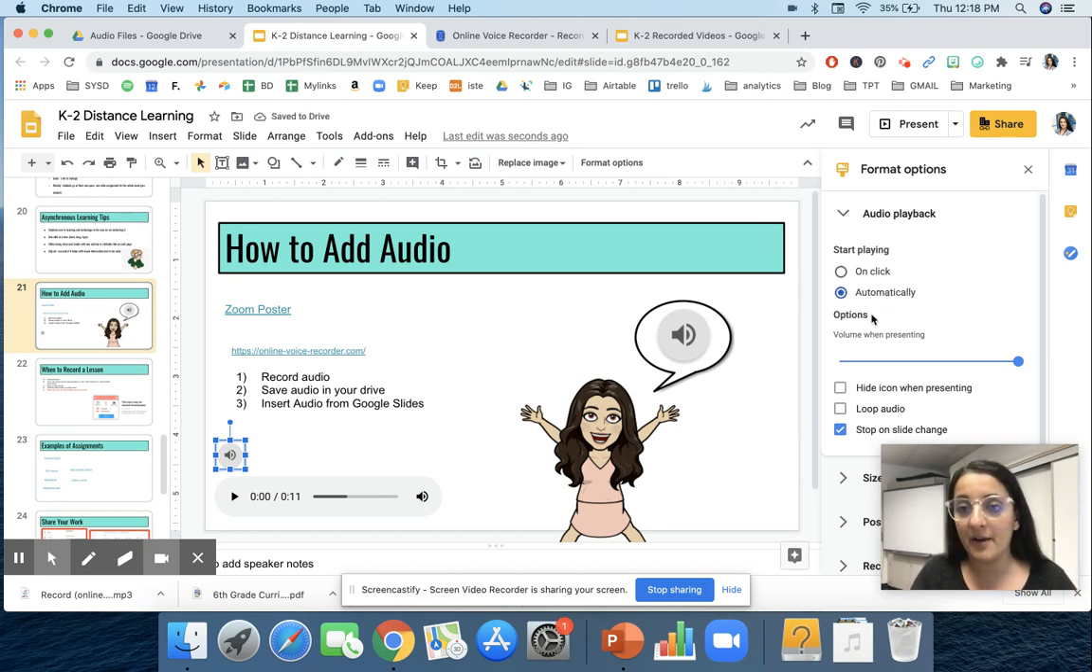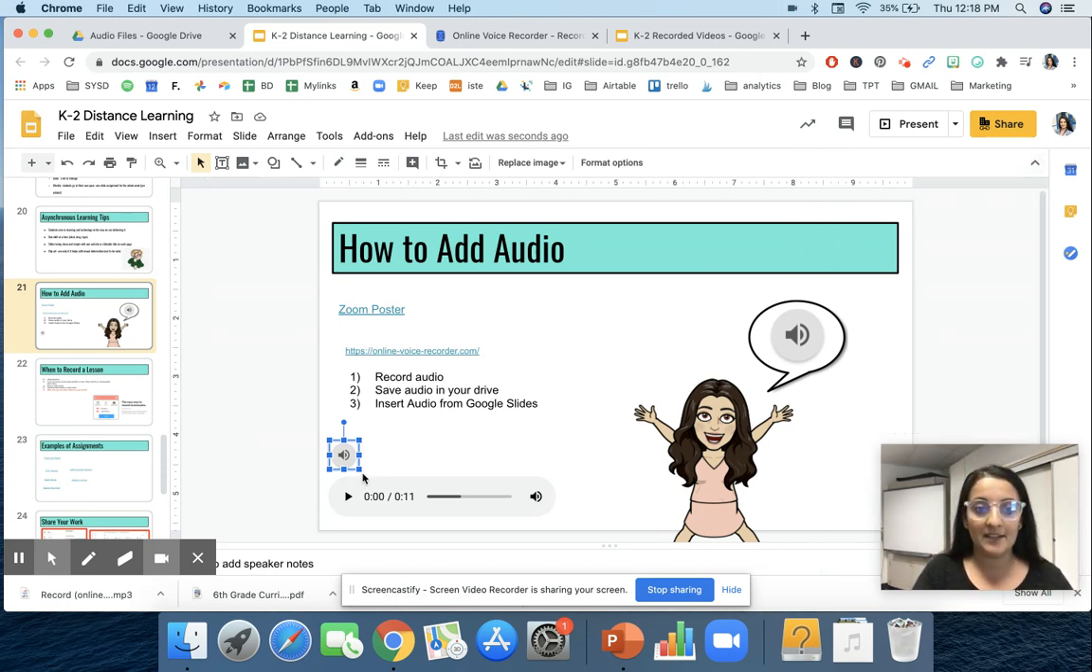It starts playing automatically, and then I want the volume up, and I want it to stop on slide change. So once I change the slide, I want it to stop. And then I'm going to exit. And just to play it, I want to make sure it's the right one.